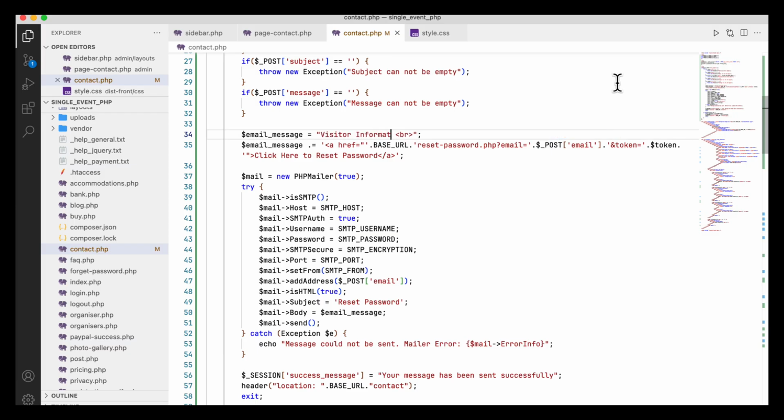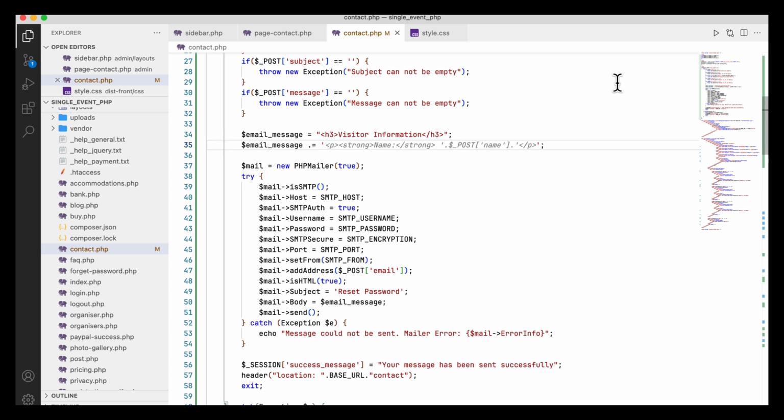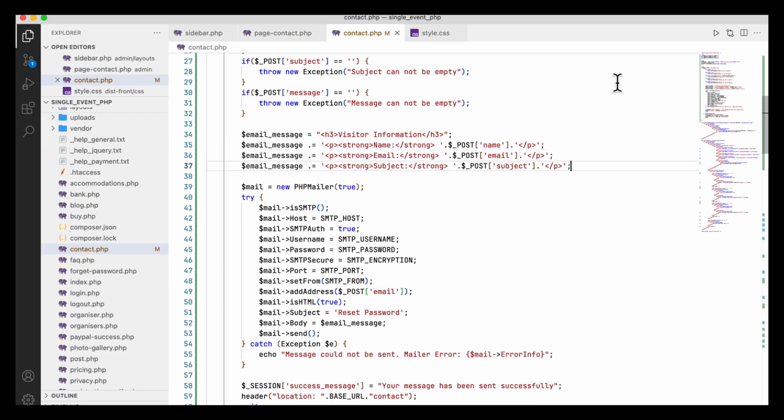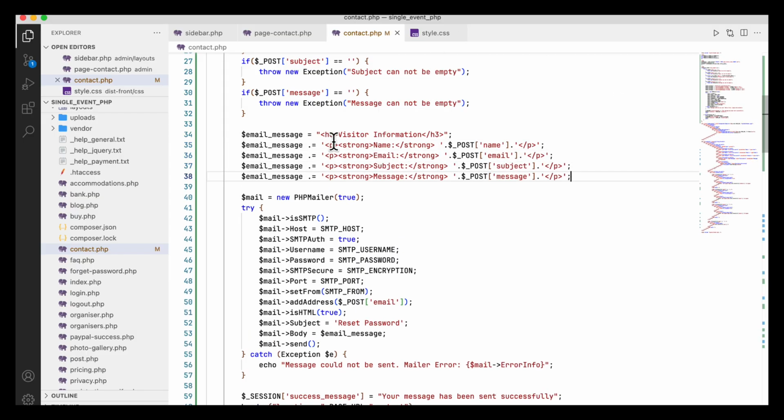visitor information, for example, you can show here, and you can bring it into a tag. So it can be into the h3 tag, visitor information, something like this, start and end. And here you can put the other data. For example, you can put here the p strong name equal to this, email equal to this, subject, message. In this way you can put it, and you can put it into a separate line if you want. So it is also possible.